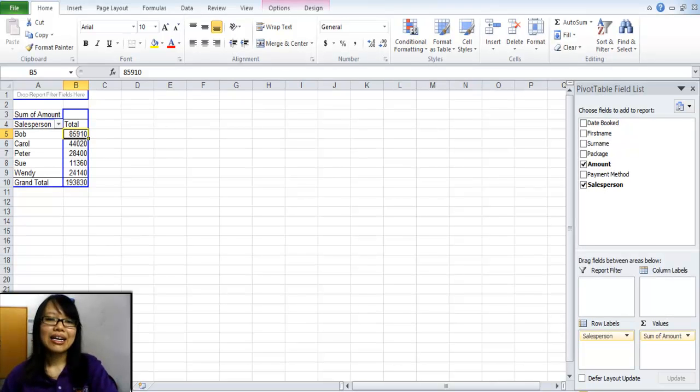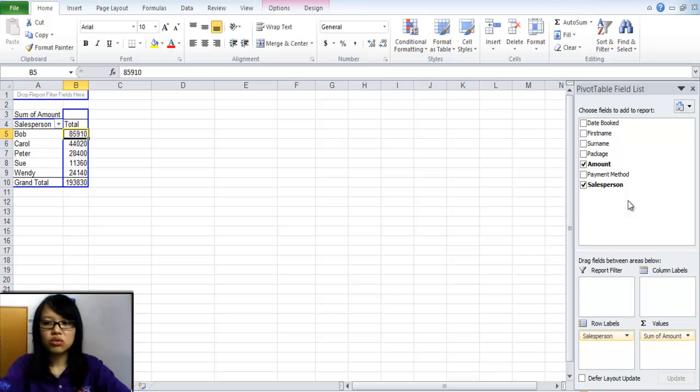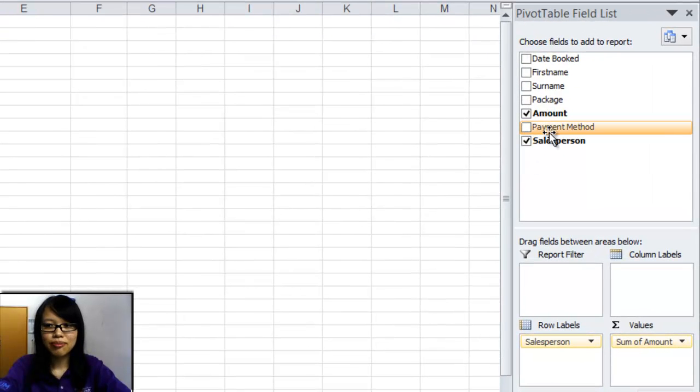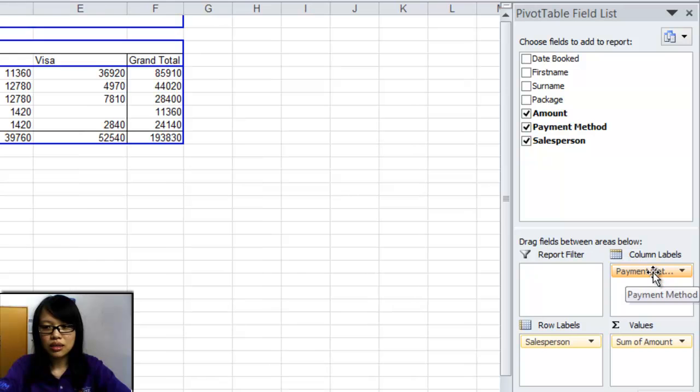Okay, now let us look at the two-dimension table, which consists of columns and rows. For example, if we want to know how much each salesperson has received from their customers through each payment method, we can drag the payment method to the column labels box, and the salesperson remains in the row labels box, and also for the amount.